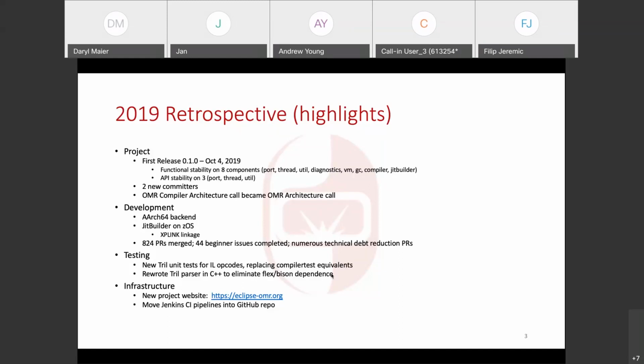And looking at development in totality, as of a few days ago, we had well over 800 PRs that were merged. And perhaps one of the more significant things there is that 44 of those were beginner issues, and many of those were actually taken on by the non-regulars in the project, people that are looking to get up to speed on various aspects of OMR. And a number of those PRs as well were related to technical debt reduction, which is one of the things that we need to continue to do over time.